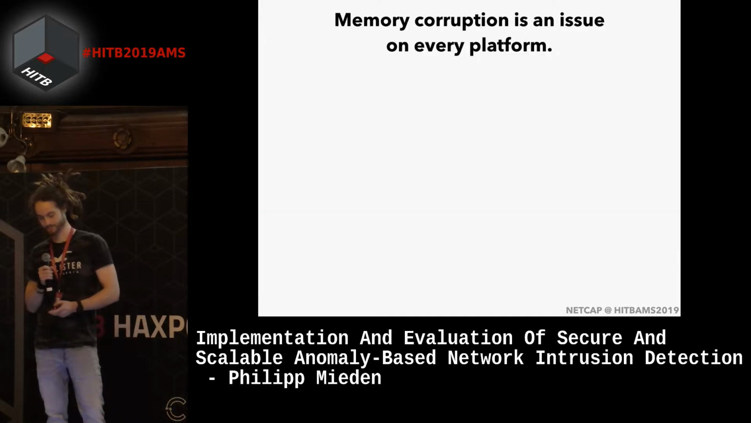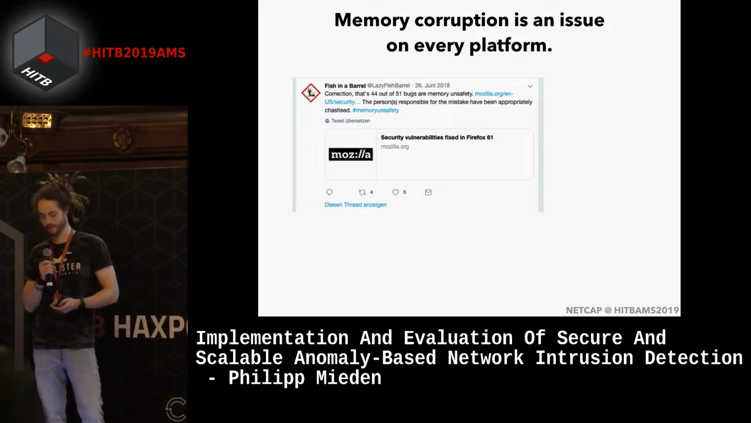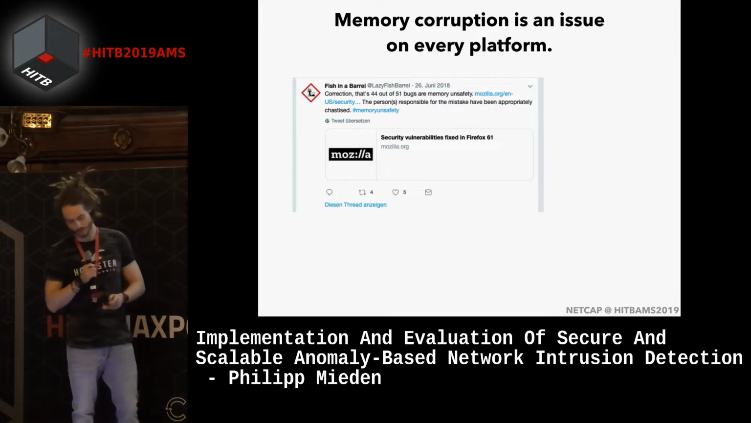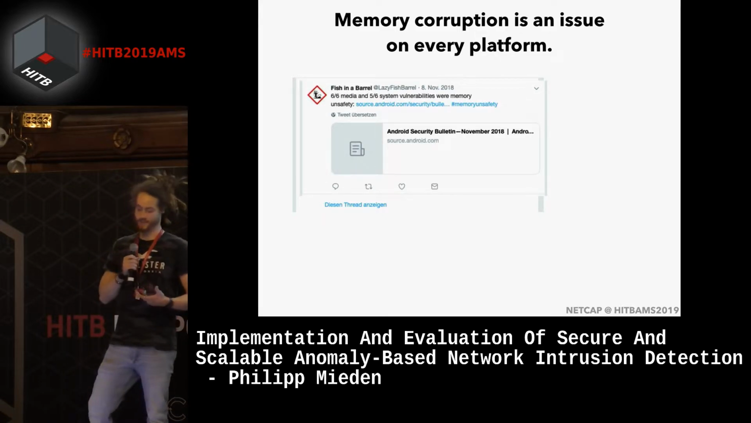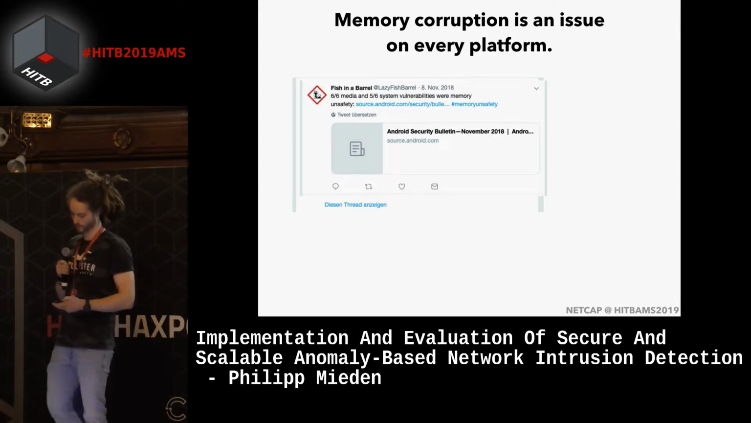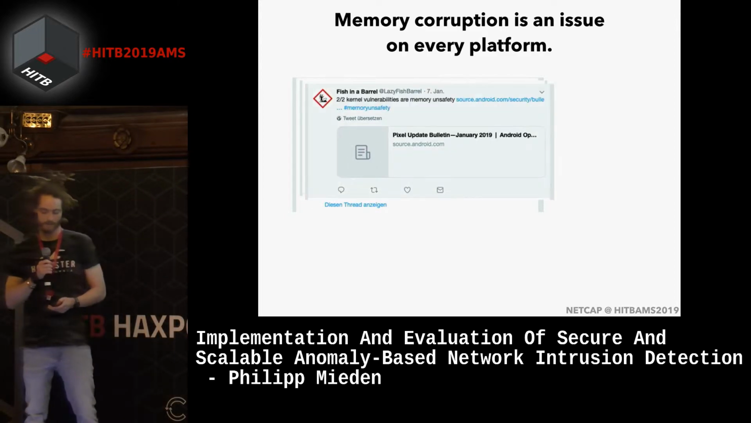And it's not only for Windows, of course, it affects basically every major platform. And if you're interested in this, there's a really nice Twitter feed I stumbled upon. It's called Fish in a Barrel. And they do basically exactly that. They monitor updates for all kinds of big software, and then they point out how many of the fixes that were included in the update were related to memory corruption. And if you look at this, it's really frightening.